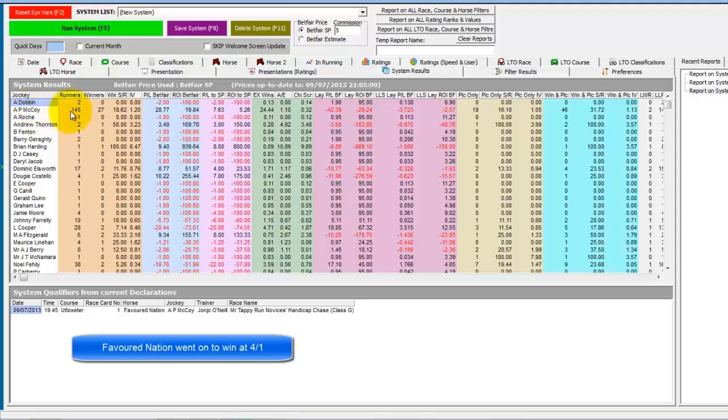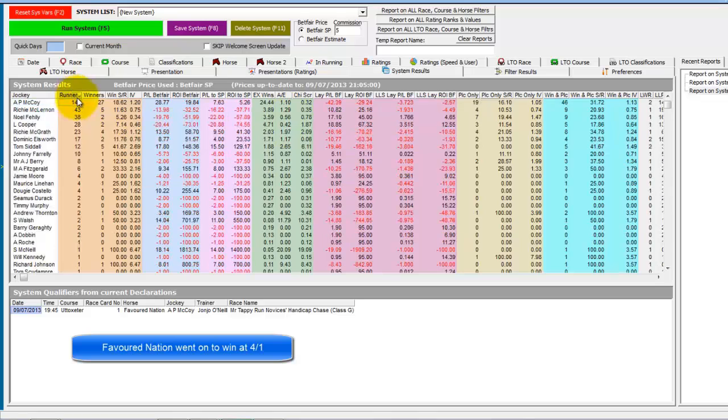And we can see AP McCoy has ridden about half of the runners and has got an 18% strike rate on these runners, making a profit to Betfair SP and SP and a 1.10 AE value. We sort by number of runners. We can see where the rest of the winners have come from.